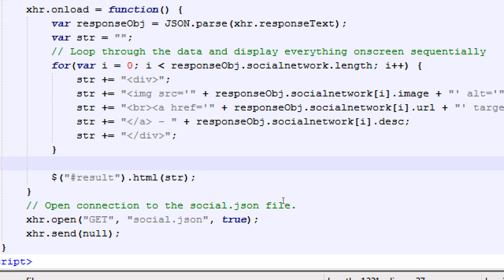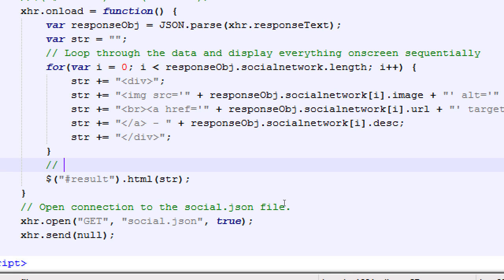Line 28. Remind me, what is line 28 doing right here? We're displaying the results on screen. We've got a div placeholder, and then we're writing the data, HTML data, to that div. The data is all being stored in that one string. We're looping through the string, adding to it, adding to it, adding to it, then we display it. So we'll say display the requested data on the screen.